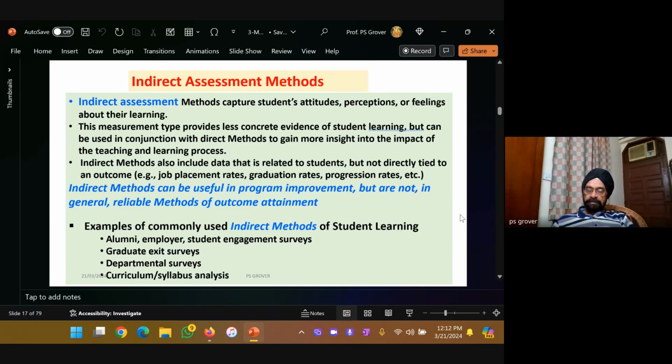Now, the outcome-based system provides the use of indirect assessment methods which capture students' attitudes, perceptions, or feelings about their learning. So this measurement type provides less concrete evidence of student learning, but can be used in conjunction with direct methods to gain more insight into the impact of the teaching and learning process.